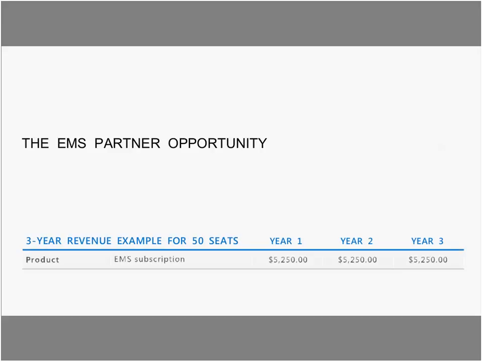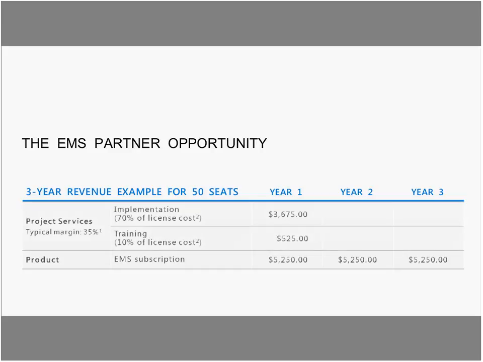So when I think about the EMS partner opportunity, hopefully many of you on the phone are going to be managed service providers, for example. This is an example of a customer that has 50 seats. So when you think about the EMS subscription on its own, the retail cost would be about $5,250 for the licenses for those 50 seats. When you think about your project services that you're going to add as an MSP, there's going to be that initial deployment and implementation.